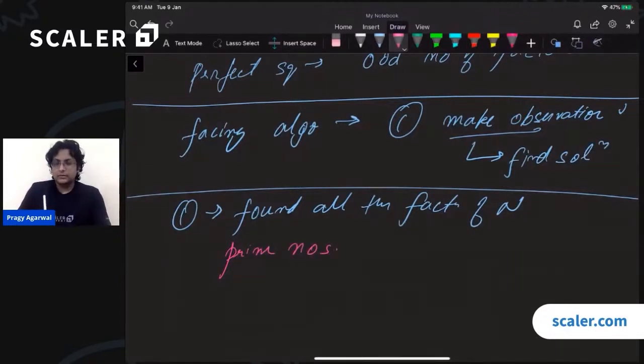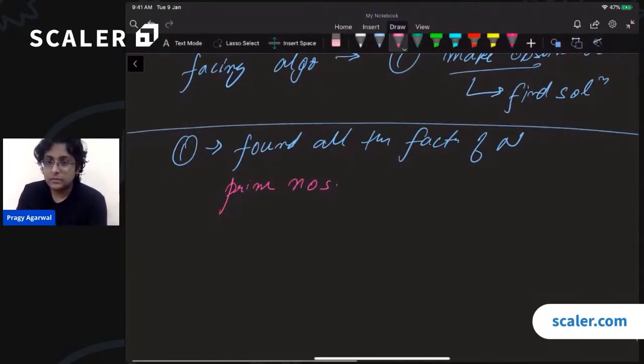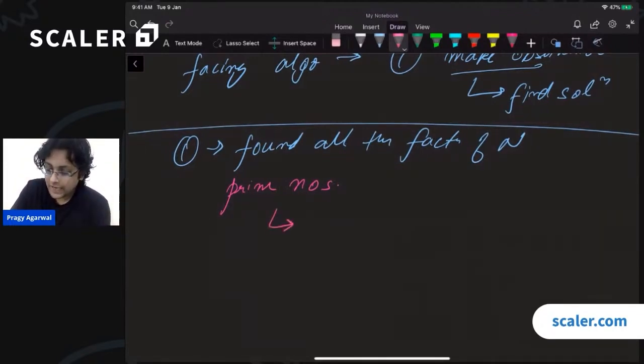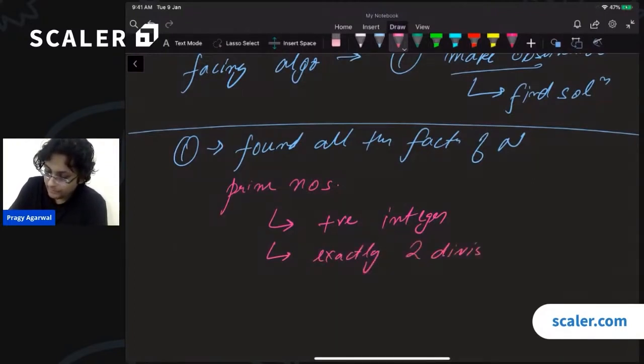So first of all, can someone quickly tell me what a prime number is? What is the definition of a prime number? A prime number, first of all, has to be positive and it has to be an integer. Right? It has to be a positive integer. Secondly, it must have exactly two divisors. Right? It must have exactly two divisors.